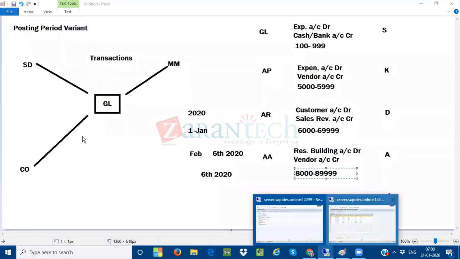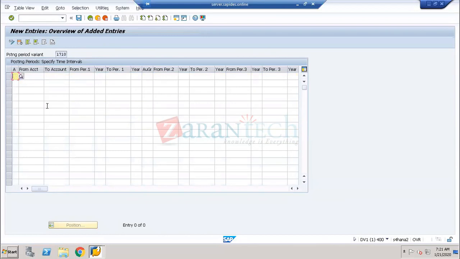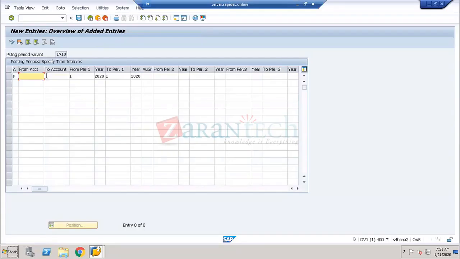So SAP is asking you to give the from account and to account number. My dear friend, if I only take the GL, for example, 2020, I have very clear account numbers, 100 to 9999. I have the clarity over here. So I'll give from one. Only these account numbers are allowed, not all account numbers are allowed. 100 to 999, 199 for example.